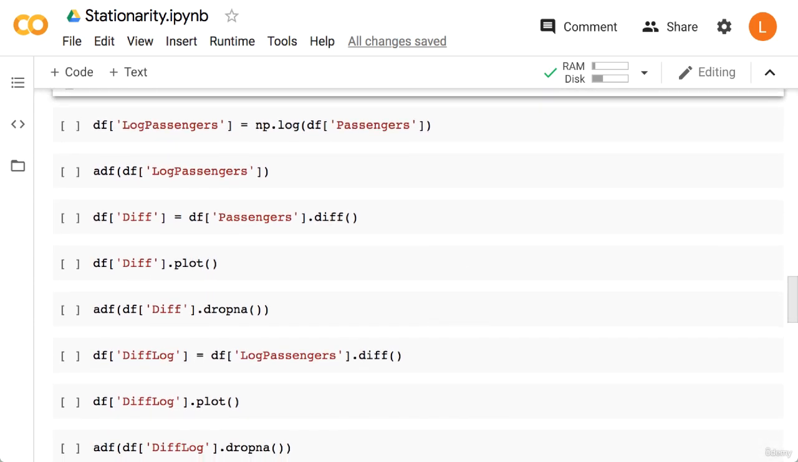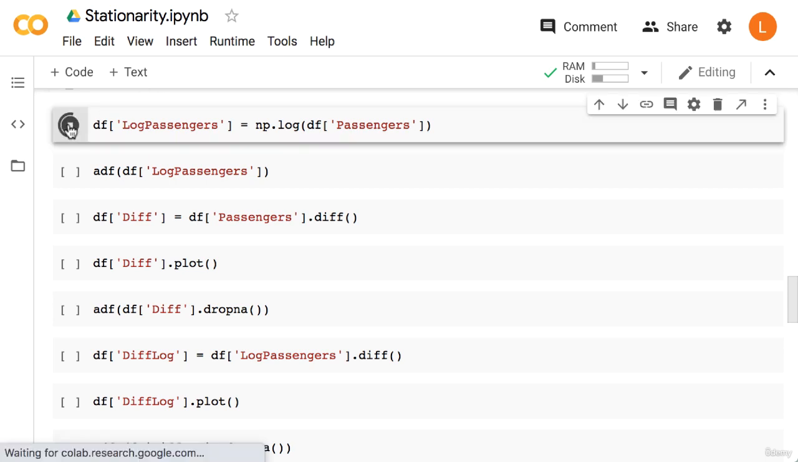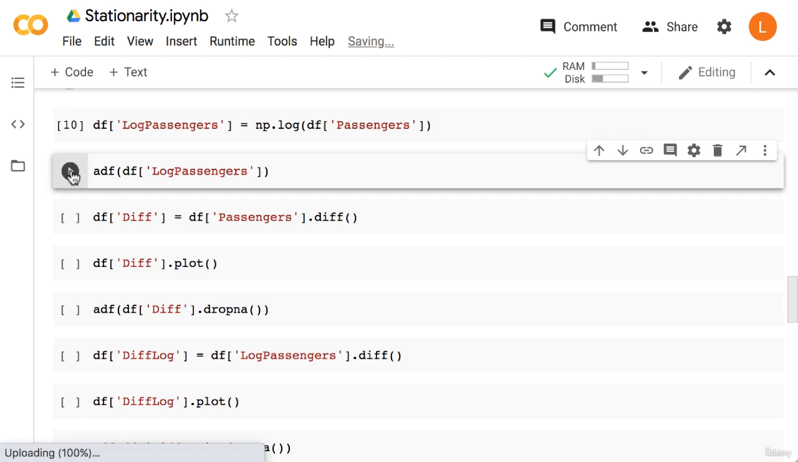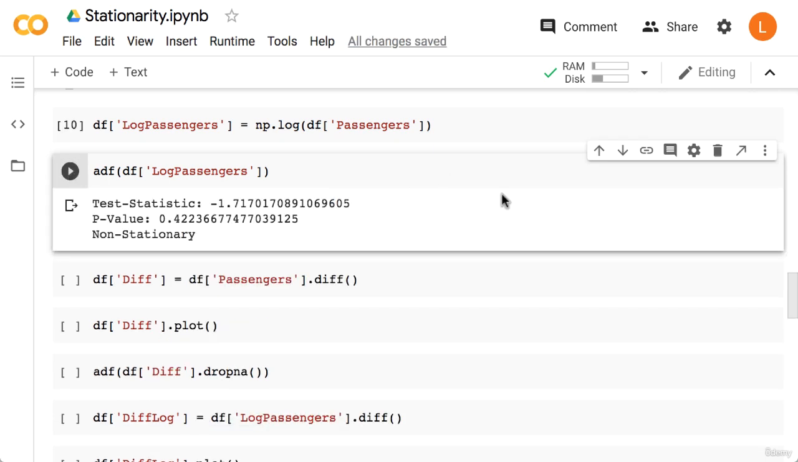Next, we're going to take the log of the passengers column. We'll be making use of this over the next few experiments. So next, let's run our test on the log passengers column. Not surprisingly, the result is that it's still non-stationary.